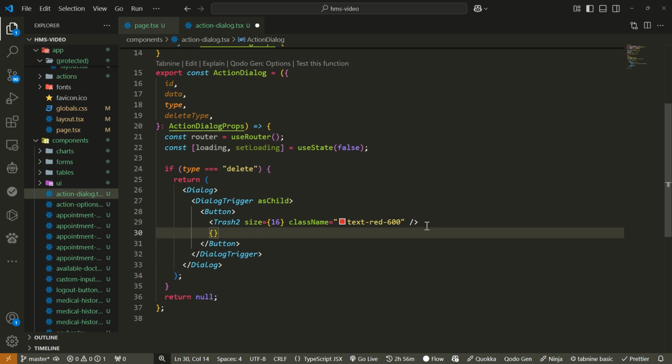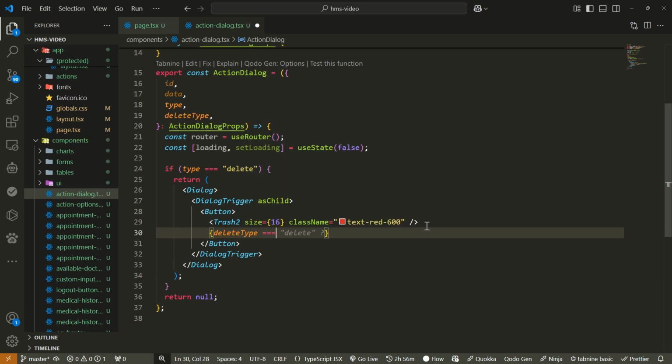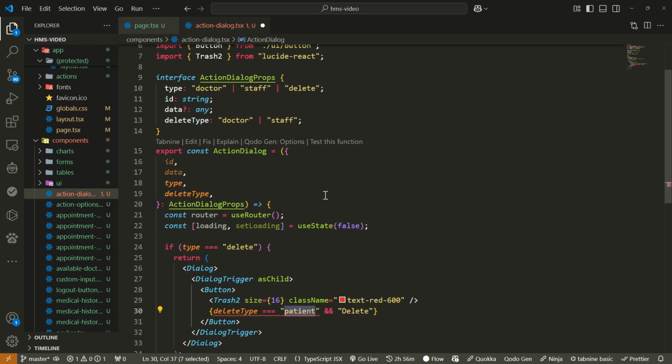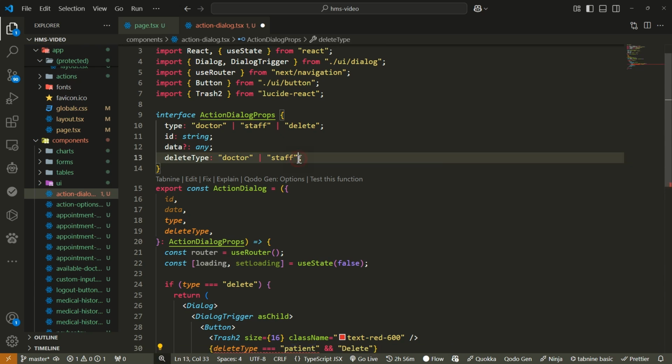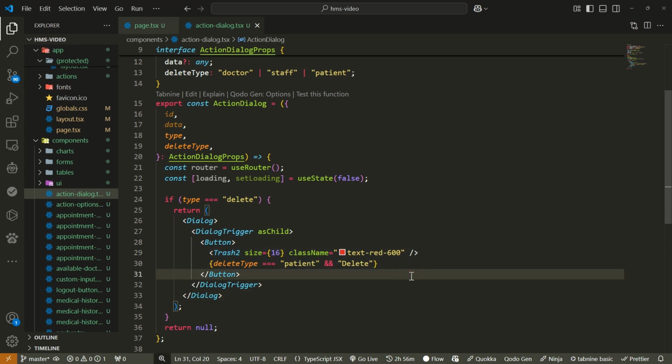And here I'm just going to say if the type of delete is equal to patient. On the patient page, we'll still use the same component, and if it's equal to patient, then I want to show the text Delete. Else on the other pages I don't want to show the text, so maybe I should just go and add it to these types here. On the other pages I only want to show the icon, I don't want to show the text, but on the patient page I want to show the text Delete. Or if we should show it on all the pages, that's also fine, we can show it.